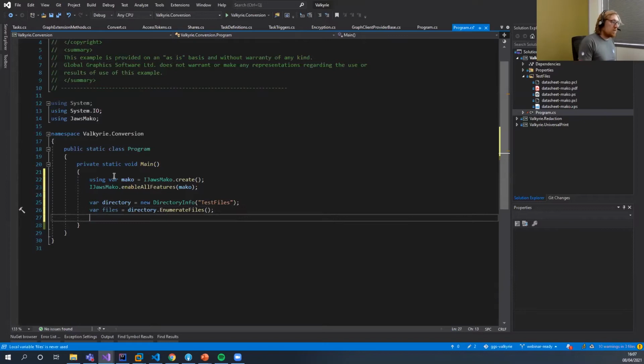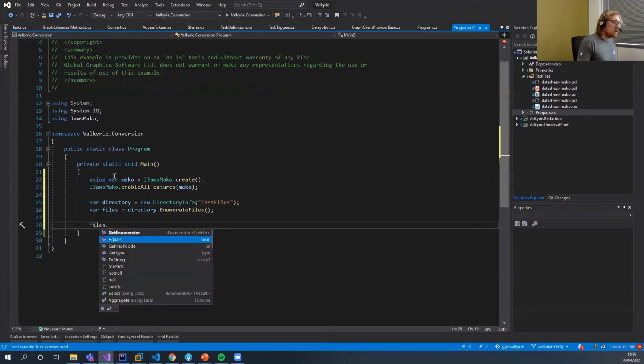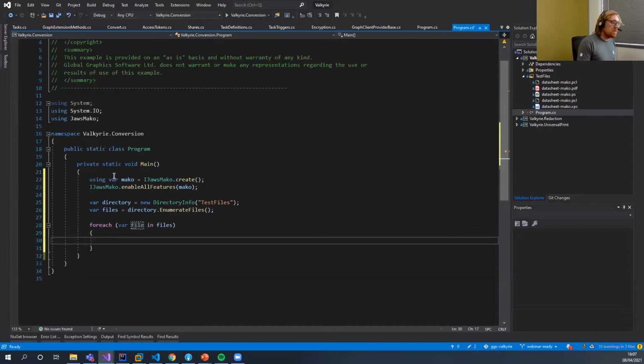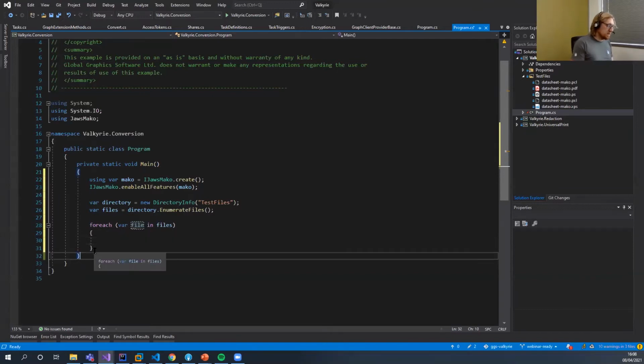Okay, and then what we can do is enumerate those files. So for each, give me a file. And now we can use Mako to get the, well, actually before that, we need to work out what format we have, because as you see in this folder, we've got different formats, and Mako needs to know which one we're opening, which makes sense.